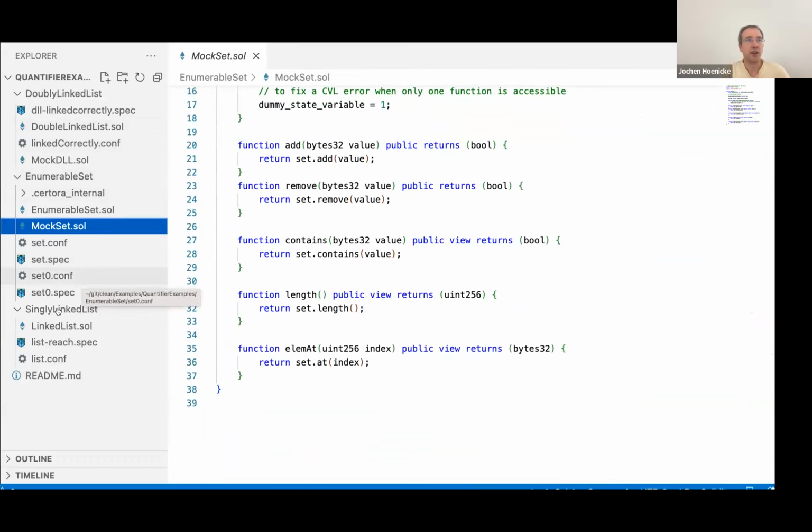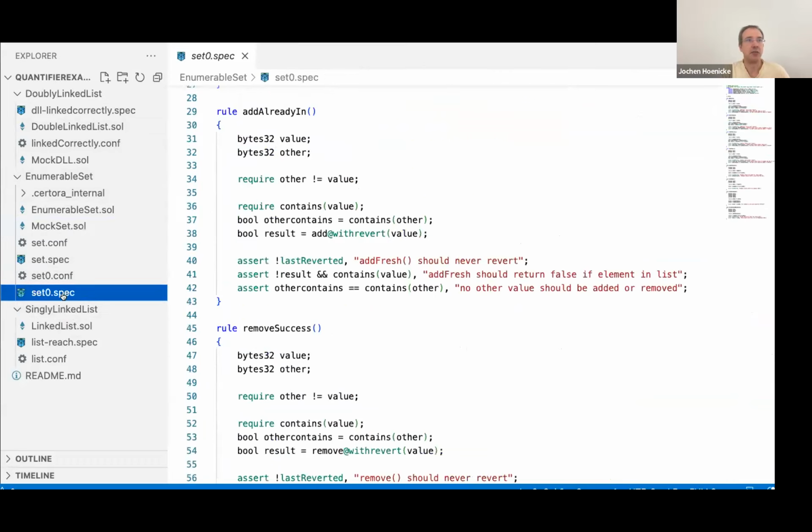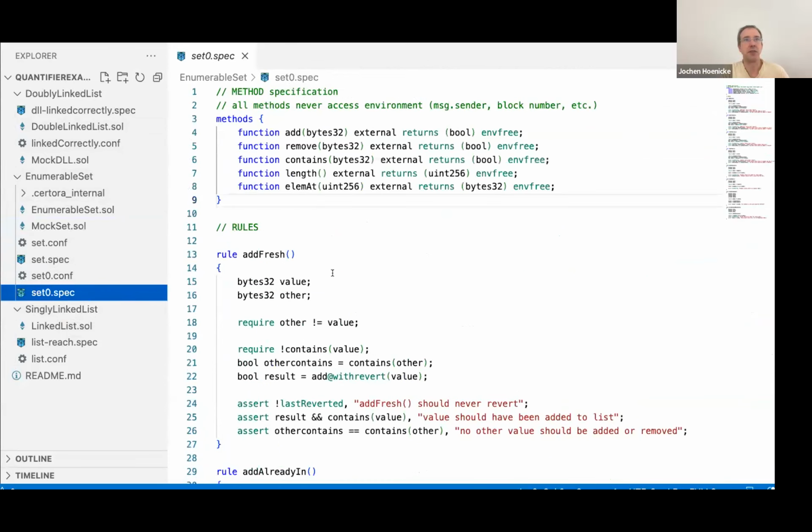What we then write is a specification. All these functions are environment free. This helps us because we don't have to reason about block number or message sender. We can just ignore the environment and call these functions. This only works if the functions are environment free, then we can mark them as envfree. And in this case, they are.